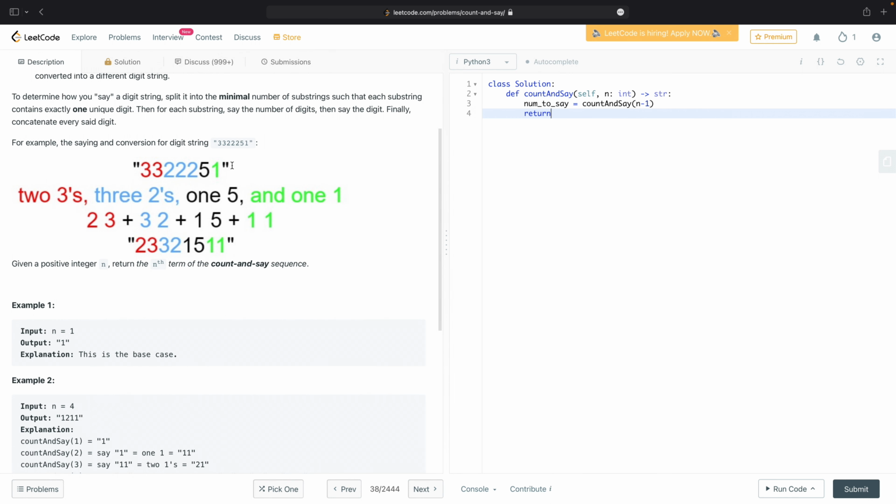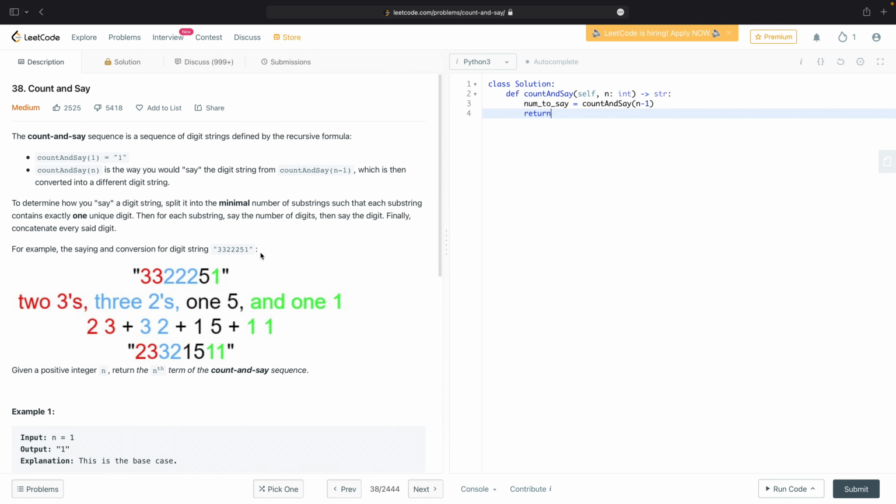Now the neat thing about this problem is that this is actually just a fancy way of getting you to do a run-length encoding. We want to turn this into its run-length encoding, which is 2 3s, 3 2s, 1 5 and 1 1. And then just concatenate all of those.